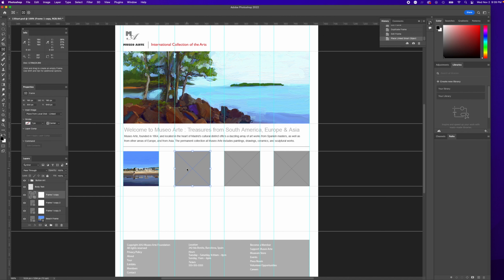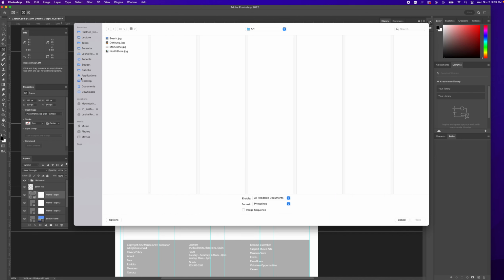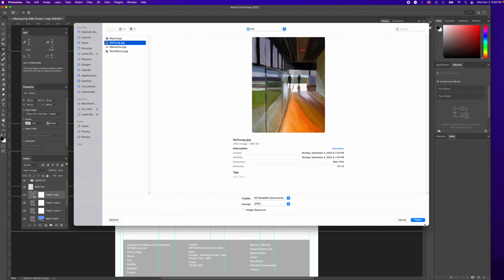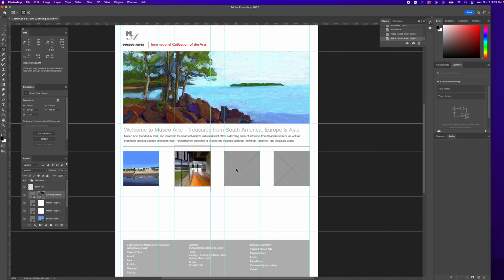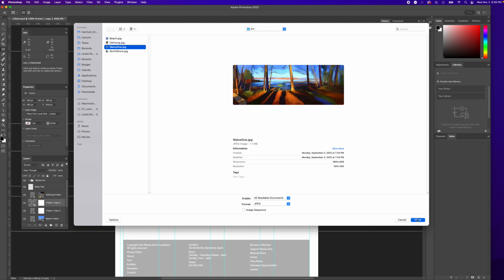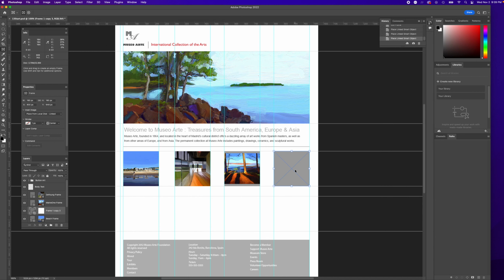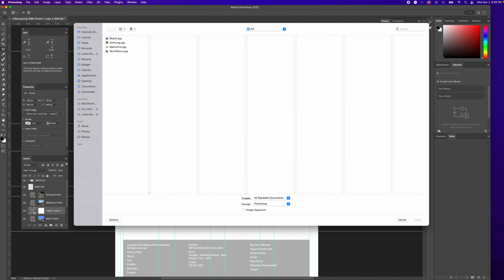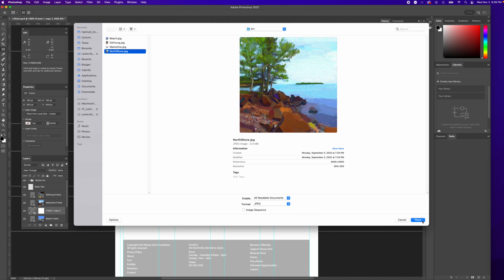Select the second placeholder and do the same. Place local linked. Then we're going to put DeYoung. Select our third, place local linked. Then choose main 1. Choose our fourth, place local linked, and then choose North Shore.